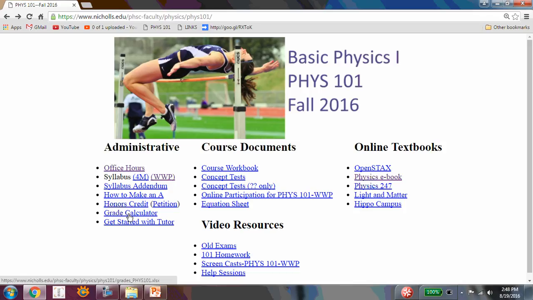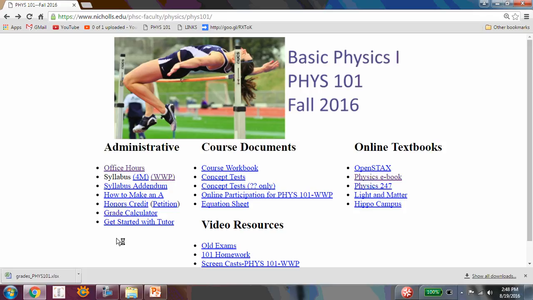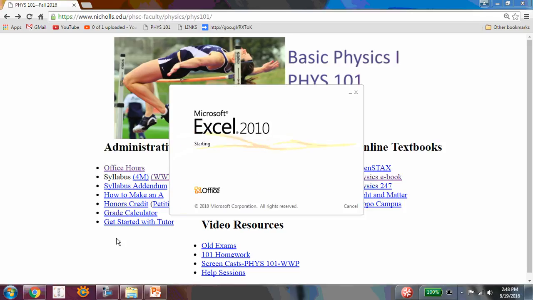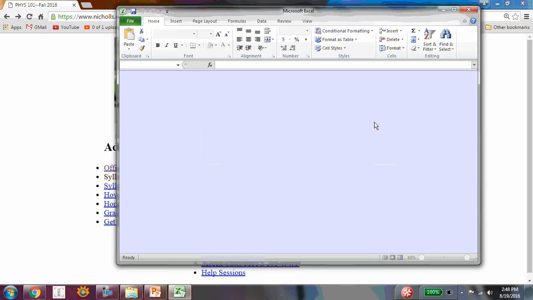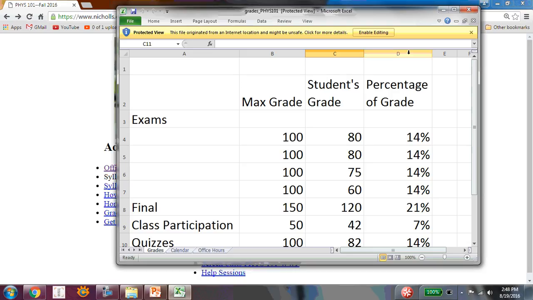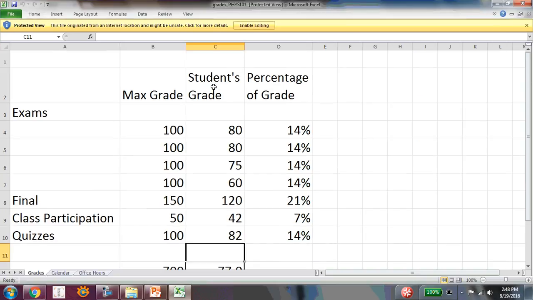This is a grade calculator. This is an Excel spreadsheet where you can just put in your grades and figure out what is going to be your average. Let's see here. All right. So here, these are 4 exam grades. This is the maximum value. The final is worth 150 points.